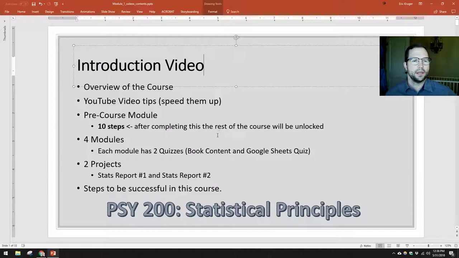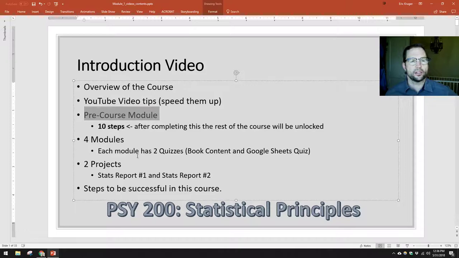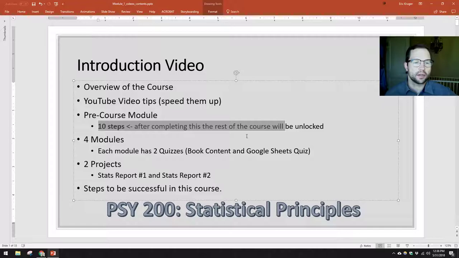There's a pre-course module that we're going to show you in a second. You need to complete all these 10 steps before unlocking the rest of the course. There's also four modules that are associated with the course content, and each module has two quizzes. One is going to be over the specific book content for that section, and the other is going to be on applying statistics and using Google Sheets to perform the statistical procedures.